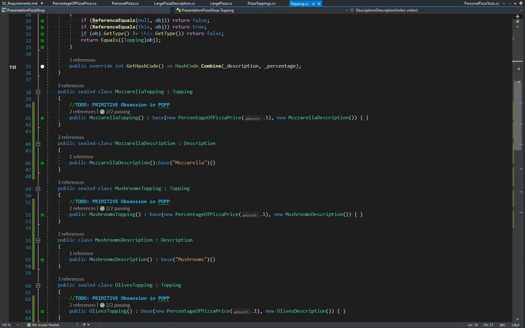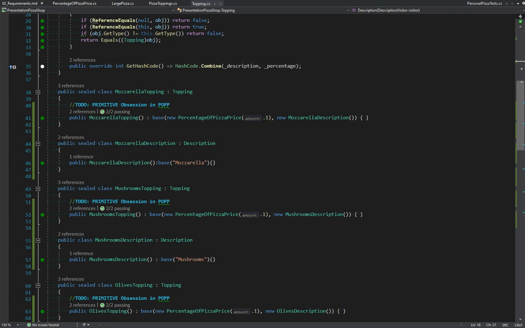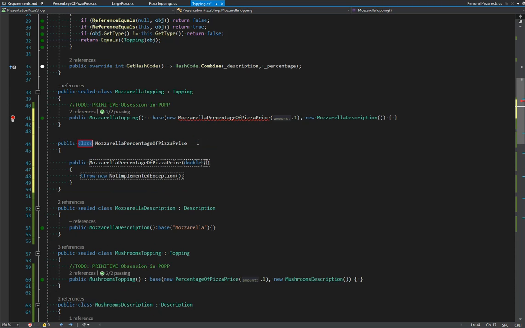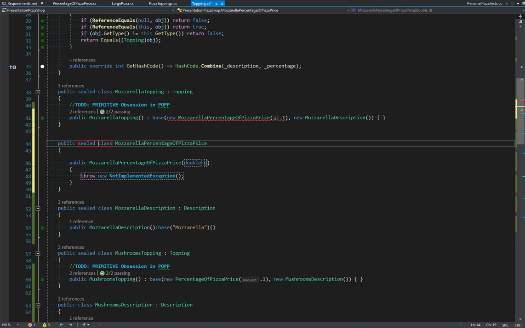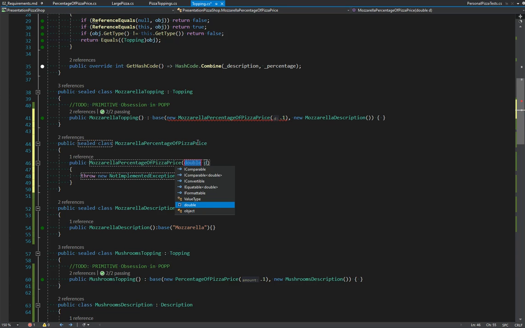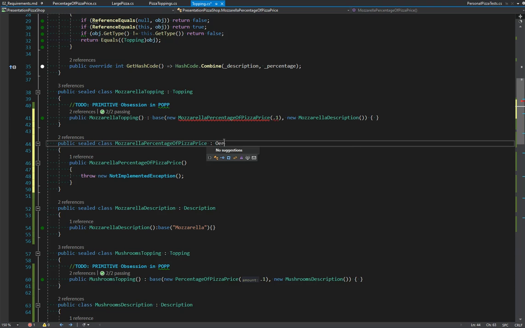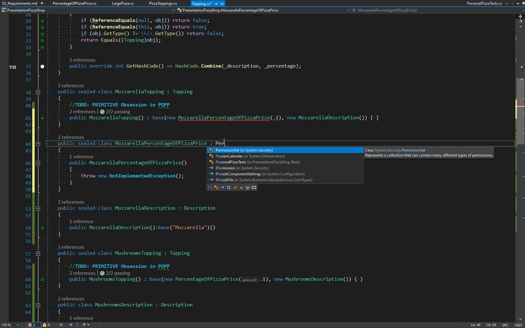Ship pizza price. We got the stuff in there. Okay. Let's see what I can do here. Because really, I'm going to want this as a mozzarella percentage of pizza price. Now, one of the things it just showed me that I didn't even think about is I could create a lot of these.